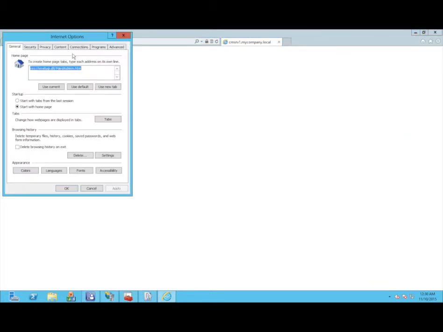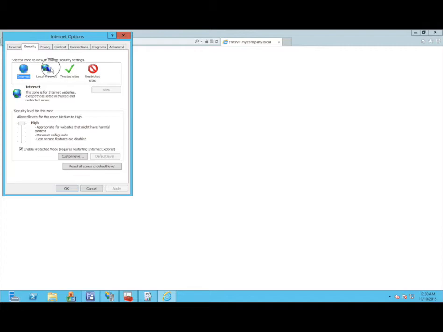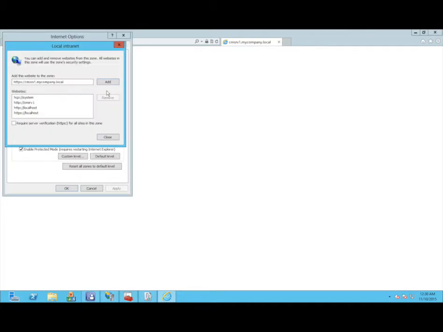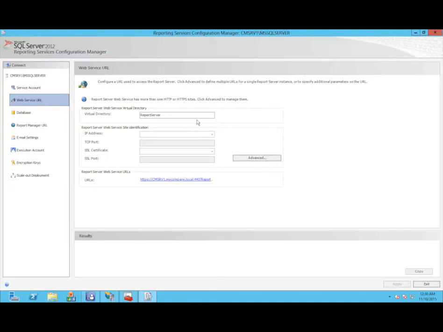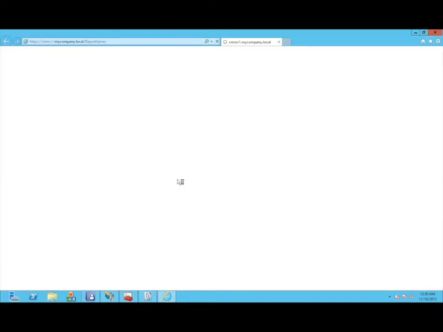Just go to the internet options, go to security, and add this server's FQDN under local intranet. Click on OK, and you need to close IE for this to take effect. Click on the link again, and there's no more asking for credentials. And for this one, it will now go to HTTPS FQDN of the server / report server.